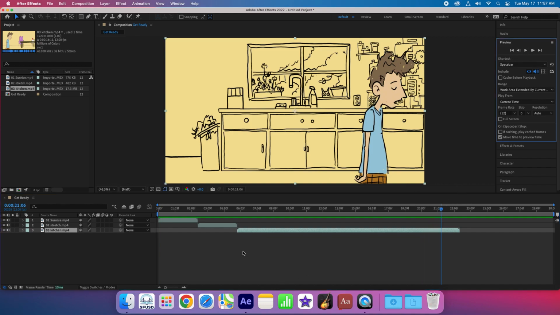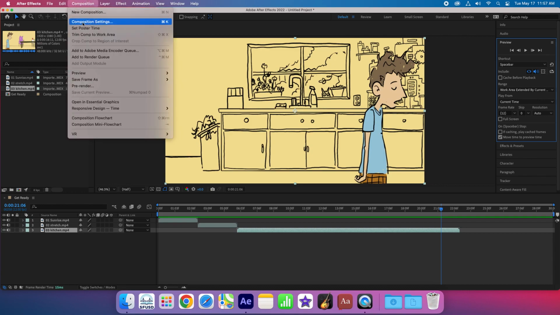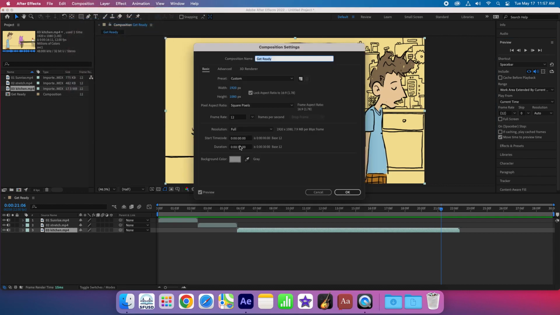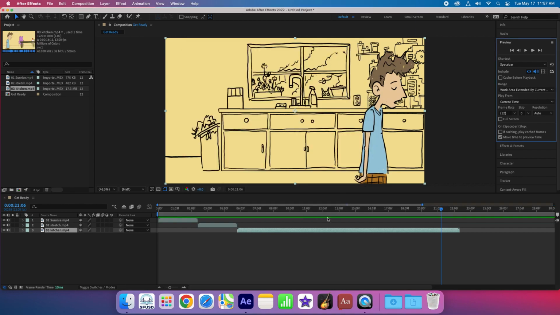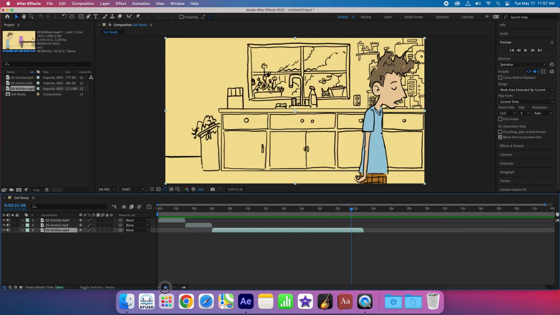If my movie is longer than 30 seconds, I can go up to my composition settings here, and I can change this from 30 seconds to, let's say, 45 seconds. And then I'll click OK. And now notice that if I zoom all the way out, my video goes all the way to 45 seconds.